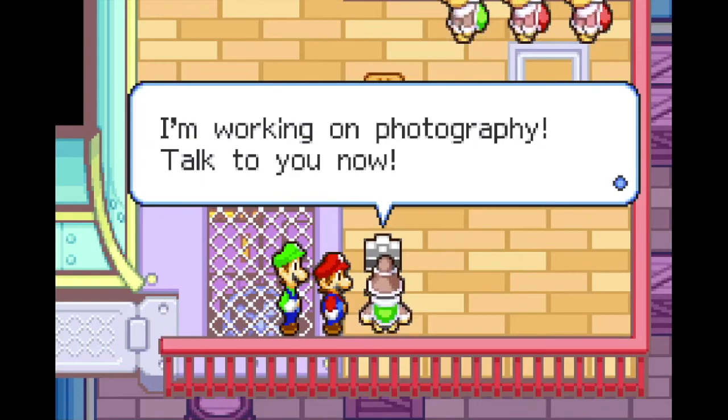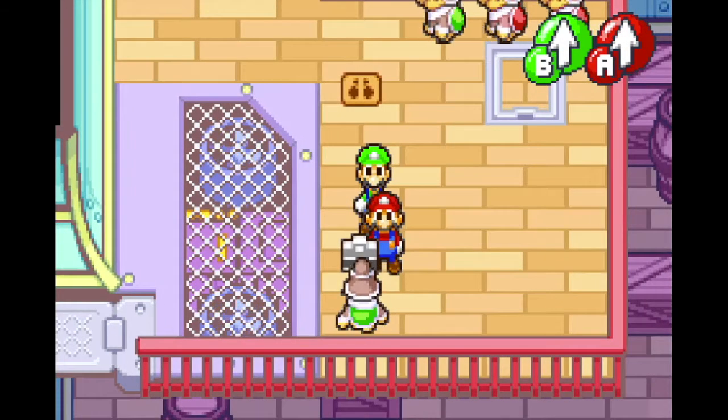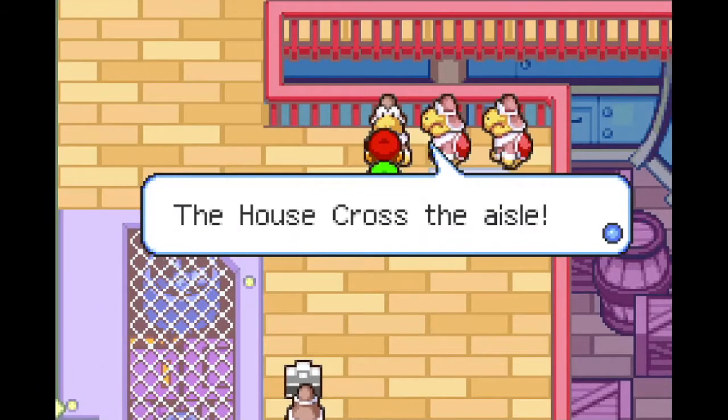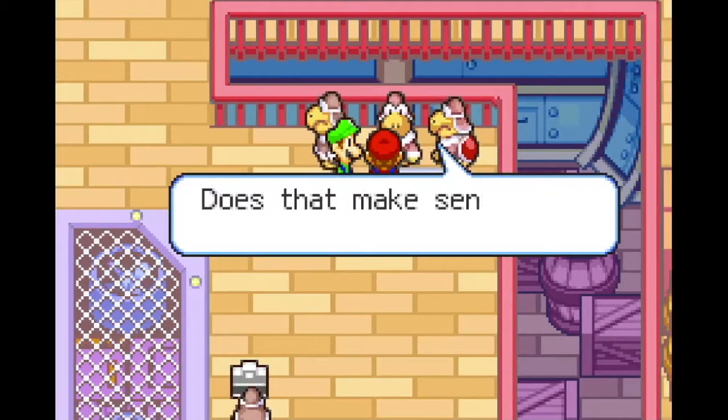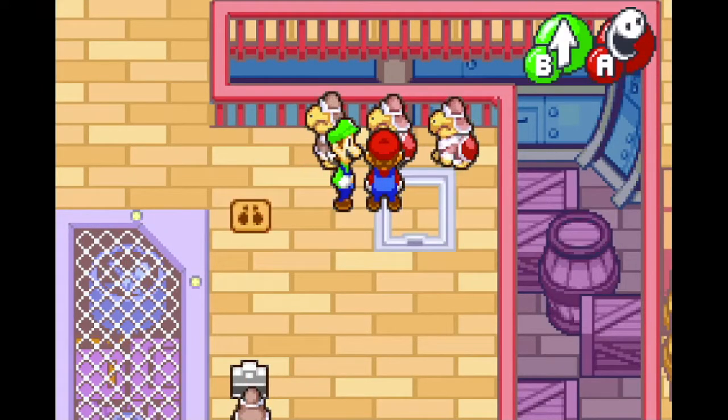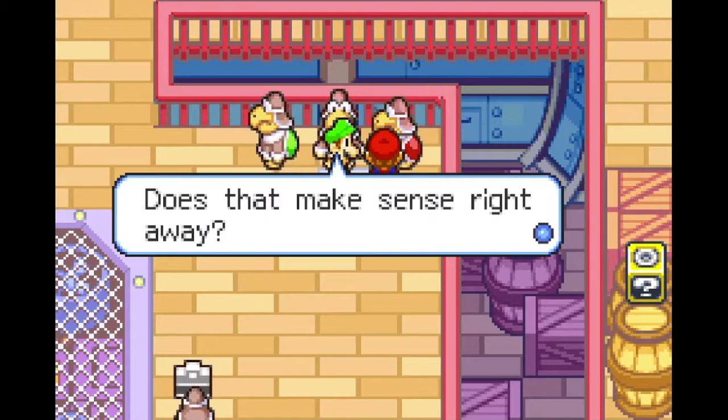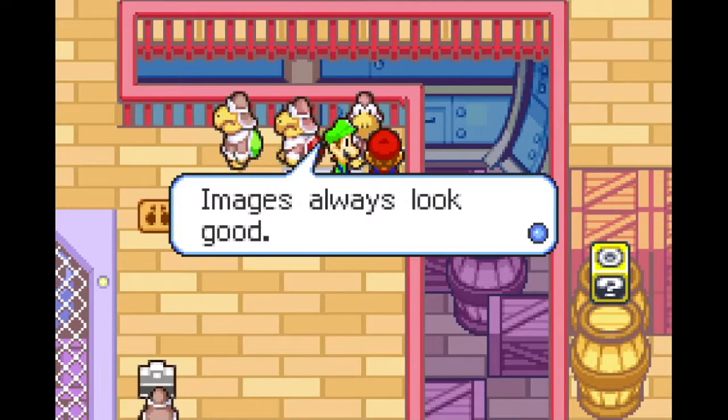I'm working on photography. Talk to you now. Okay. Dude, he'll talk to you now. The house crosses the aisle. Okay. The house crossed the aisle. Yep. Does that make sense right away? No. I already talked to you. Images always look good.